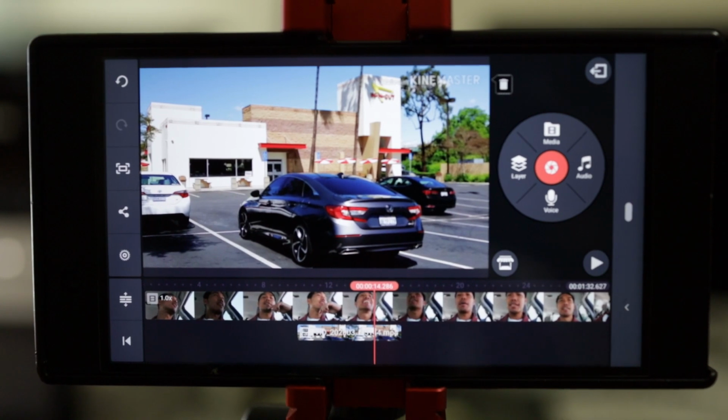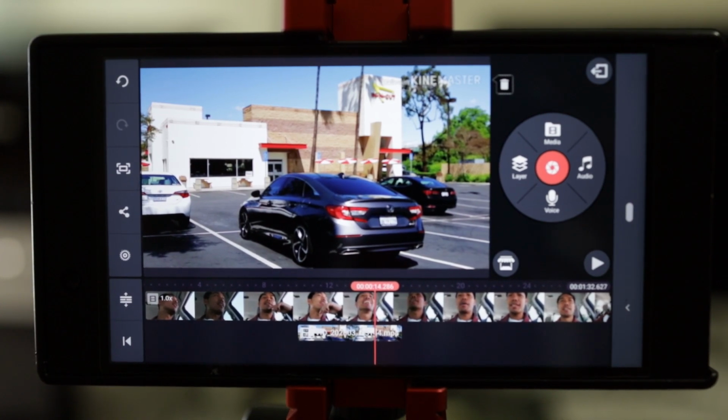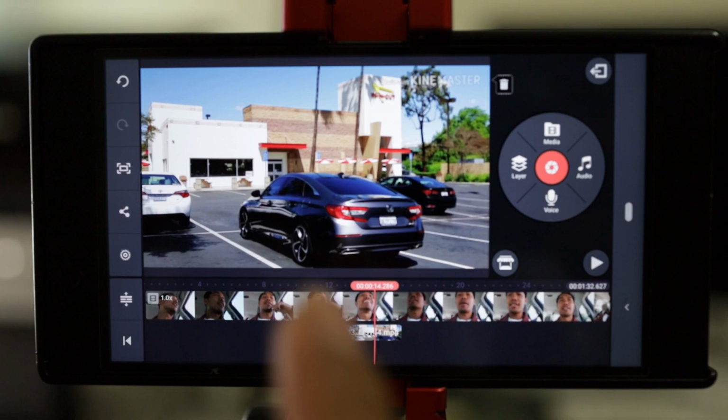So you hear there's less wind noise. So that's how you remove audio from a B-roll.